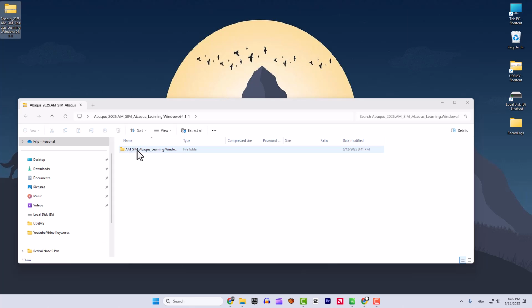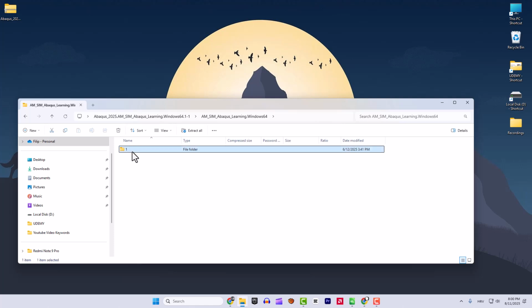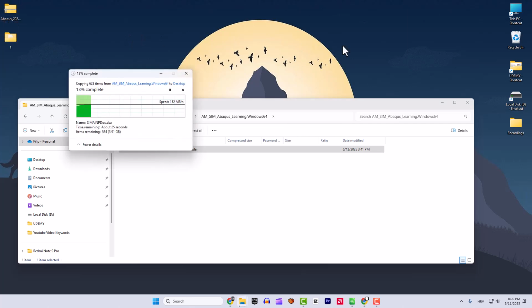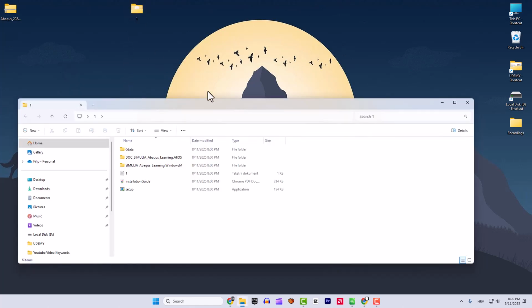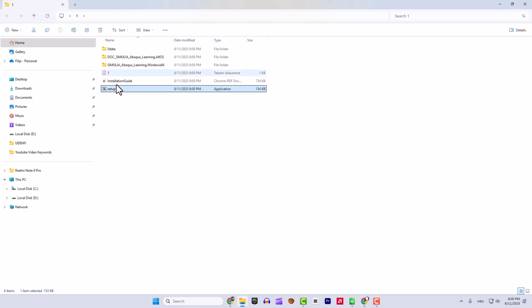And inside this zipped file, double click it, double click everything, and drag it to your desktop again to extract it. And depending on the speed of your processor, you will see how much time it will take to copy all those files outside the zip, because we can't install while it's in a zip state. Okay, after that, open your new folder, and over here we have the installation guide and setup.